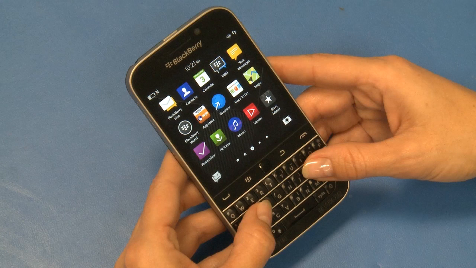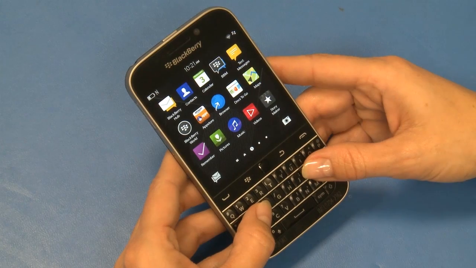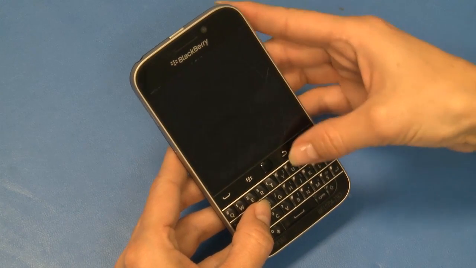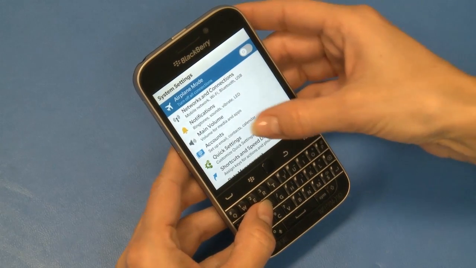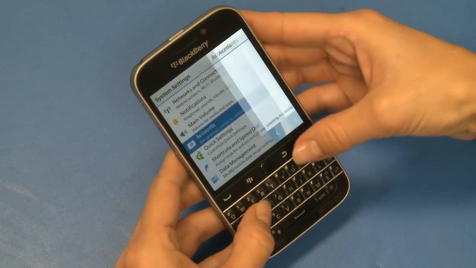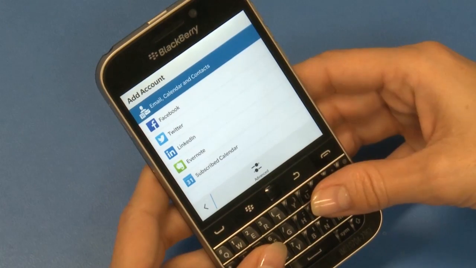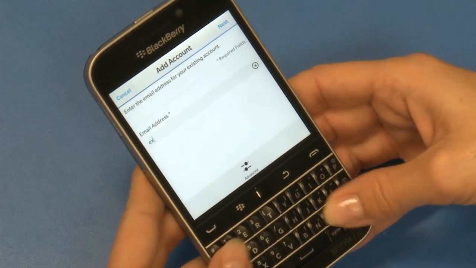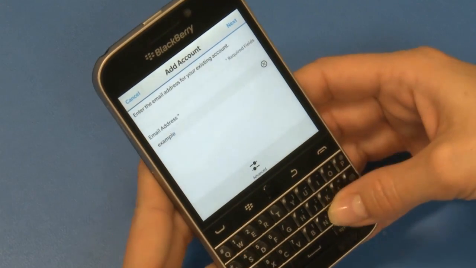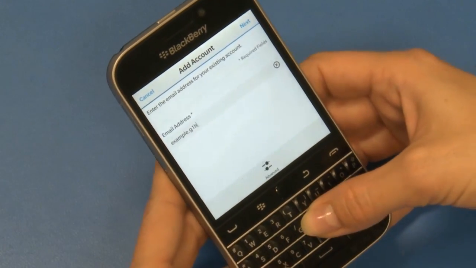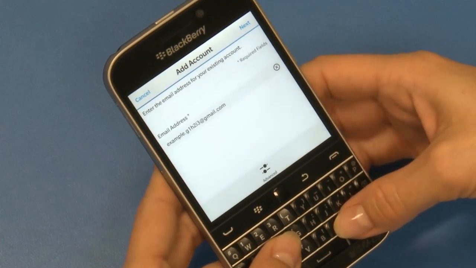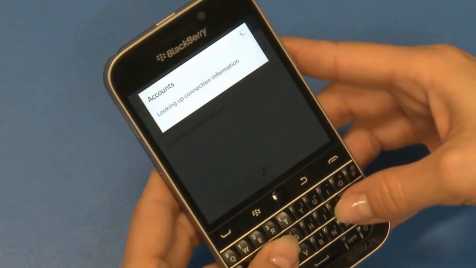In this example, you'll add a Gmail account. To set up an email account on your new BlackBerry smartphone, swipe down from the top. Select Settings. Select Accounts. Select Email, Calendar, and Contacts. Type your Gmail account into the email address field and then select Next.